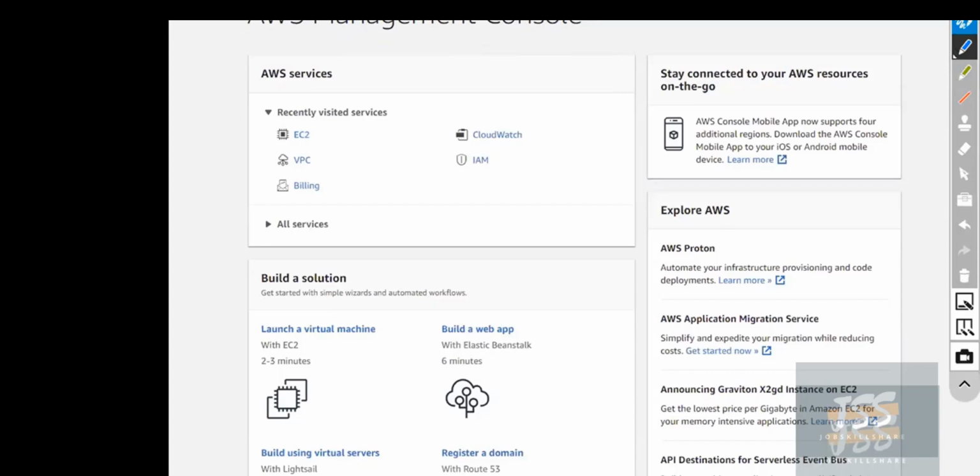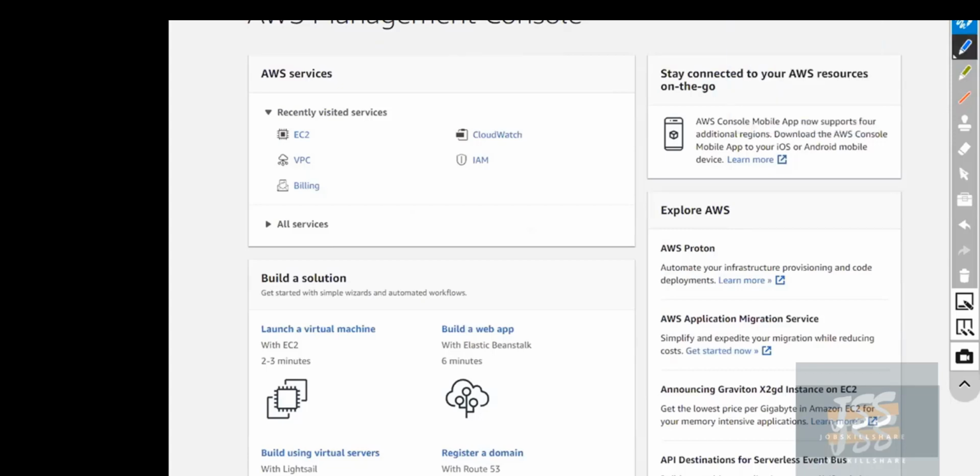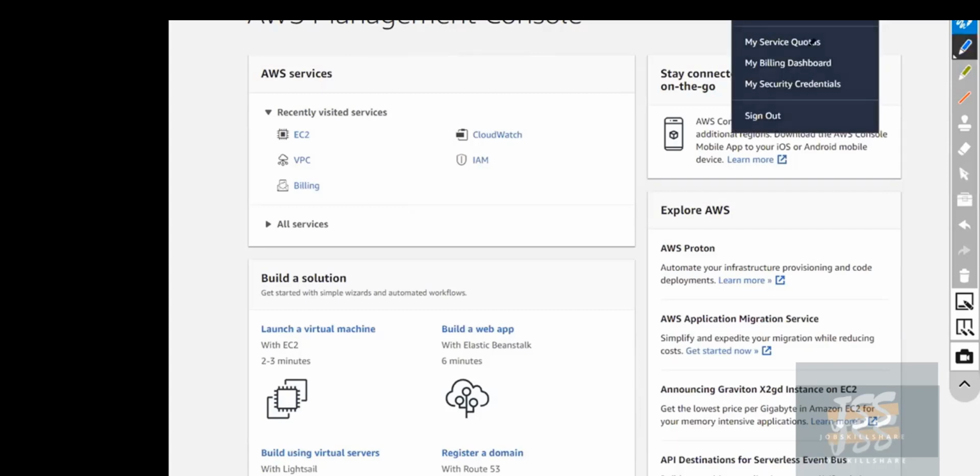The most important pieces I can mention here: you can see your billing information under your name. Then we have the security credentials here, and you can take a look at your account settings and everything.